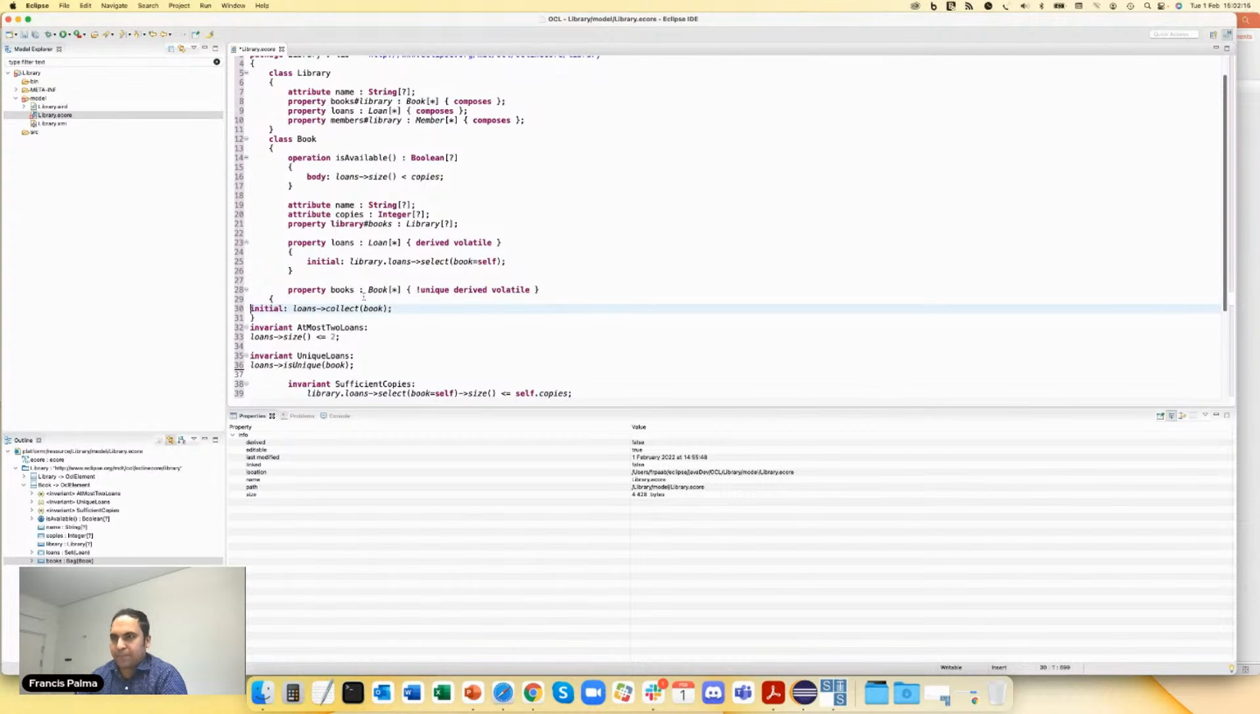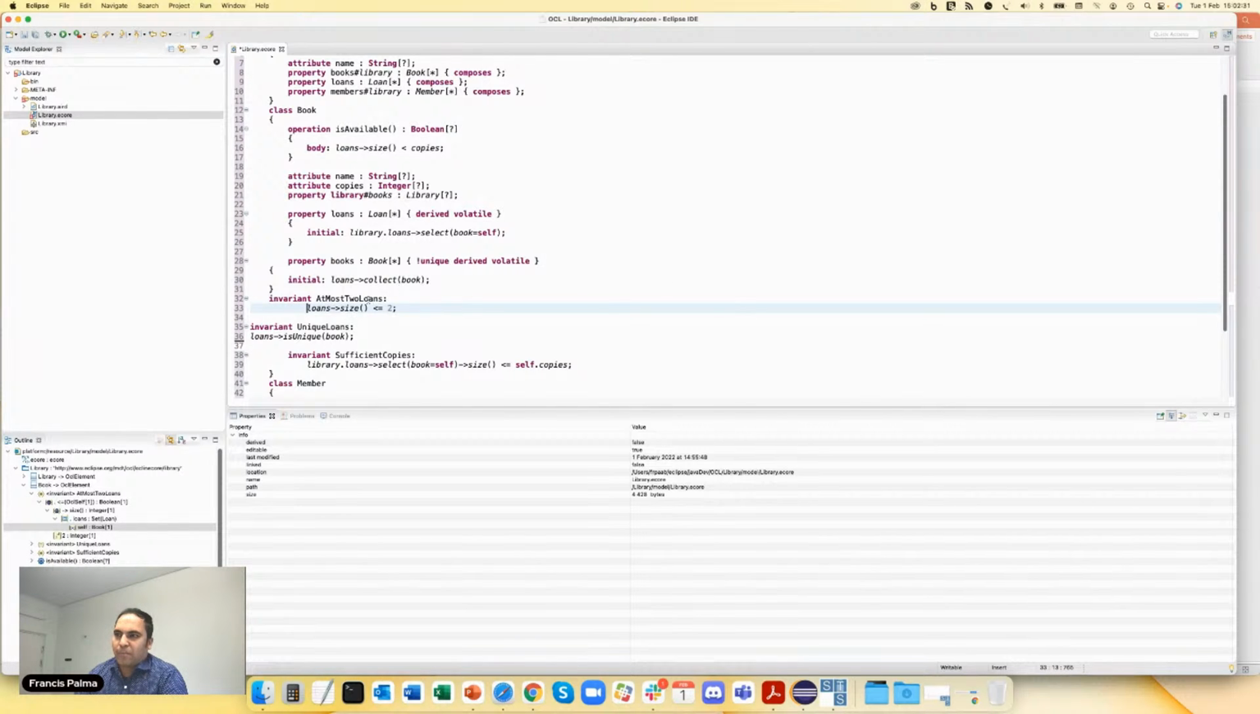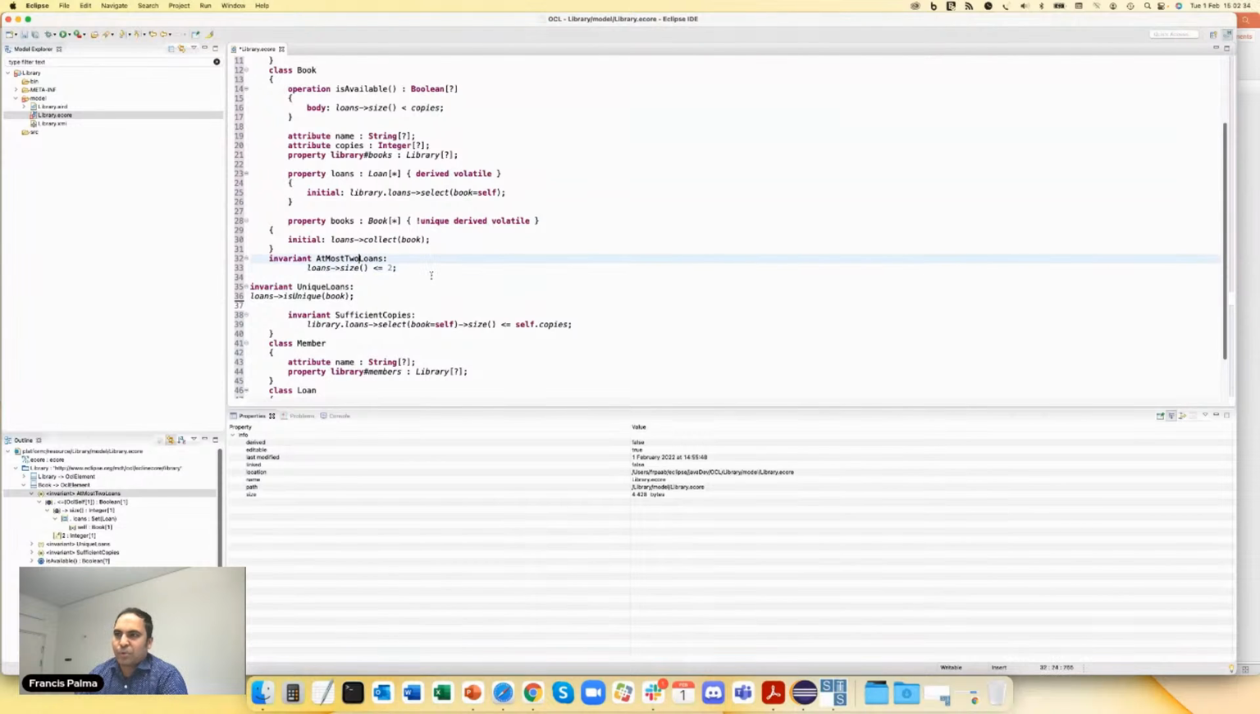So basically, it will collect all the loans for a book, and then the invariant is for each book there can be maximum 2 loans, and also another invariant that says the same member cannot have 2 loans of the same book. These two are checked using these 2 invariants.